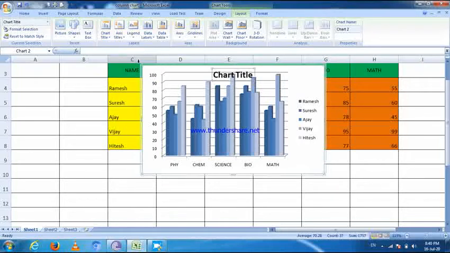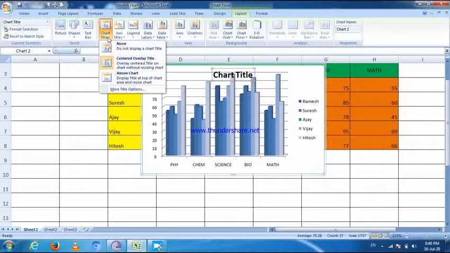Centered Overlay Title. You can see the chart title appears in the chart, and this is an overlay title, meaning the chart title has come in front of the layer. Okay, so suppose you want no chart title, then you can select None.